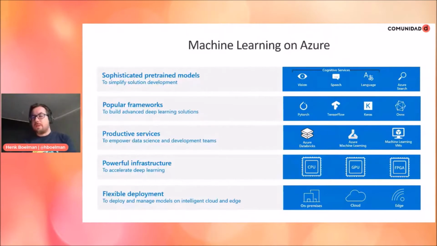If you want to train your own models, you need a framework. And the good thing is Azure Machine Learning supports all the frameworks out there, like PyTorch, TensorFlow, Keras, ONNX. So you can choose your own framework, and today we'll obviously go for PyTorch.